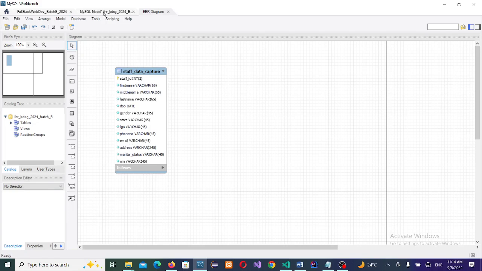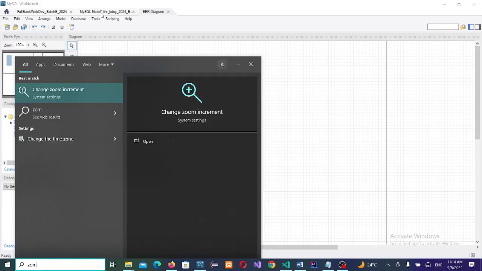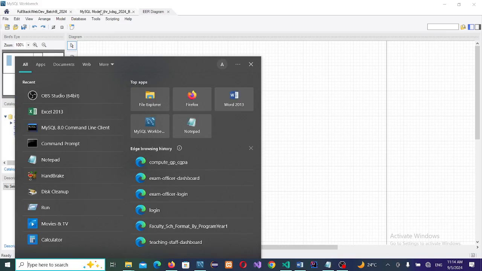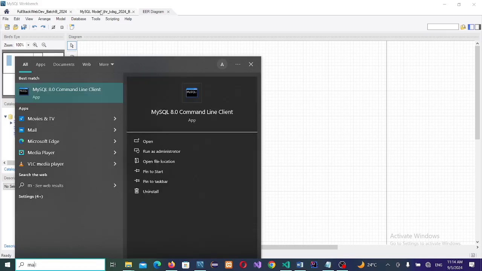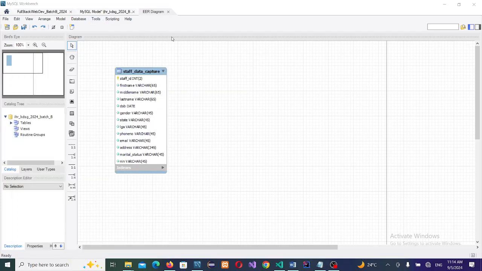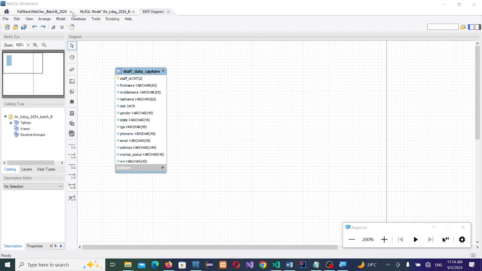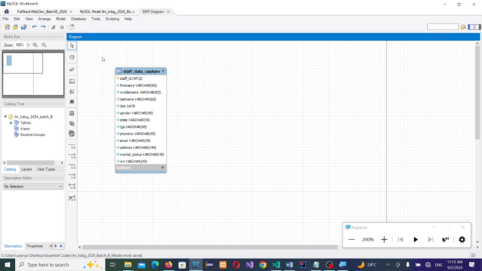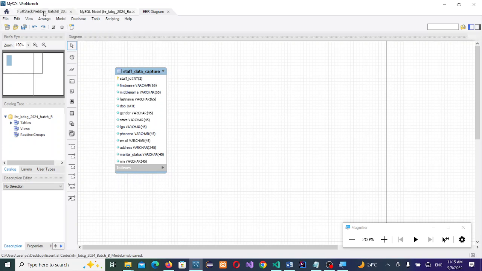Close it. Can you see one asterisk here? Let me zoom it for you. Can you see the asterisk here? This asterisk tells you that you made changes and you haven't saved. So save it. Click and save. It has saved now. Now you need to drop that former table, the table you have created. You need to drop.